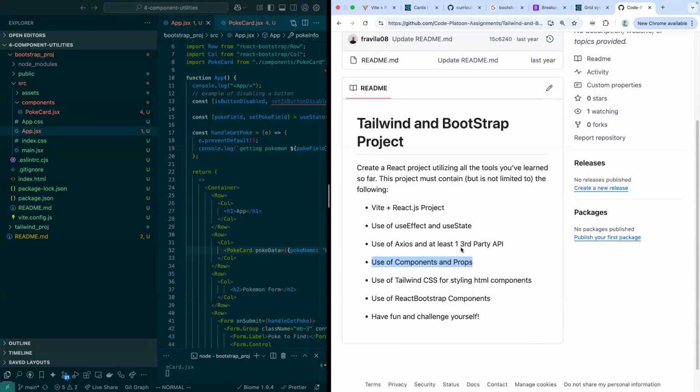Do use components and props. We would like you to use some Tailwind and some Bootstrap. So decide which Bootstrap components you want to use and which things you want to use Tailwind for. And to have fun, because hopefully these are some tools now that you can really start to make some cool user interfaces and web apps with more interactivity. So that's really the plan for this afternoon.